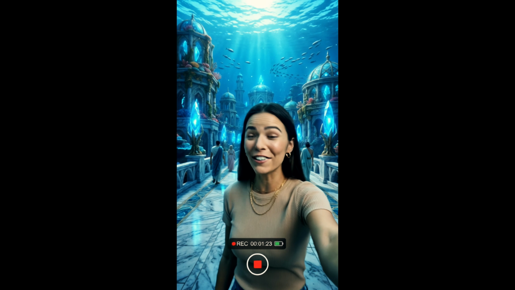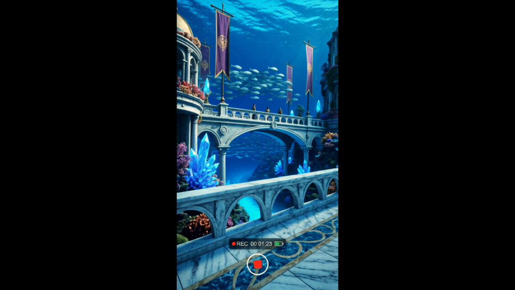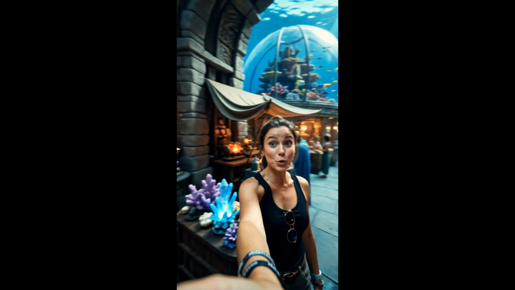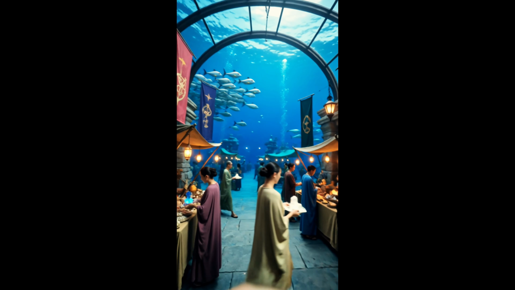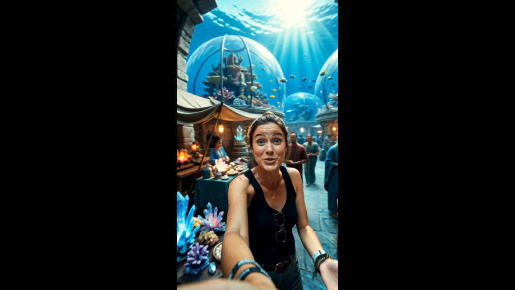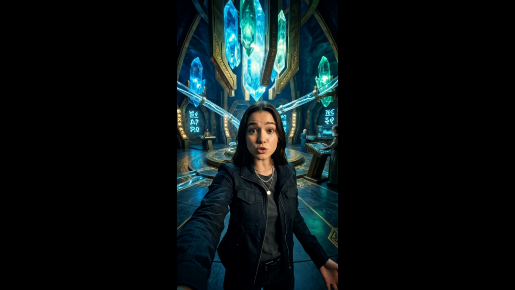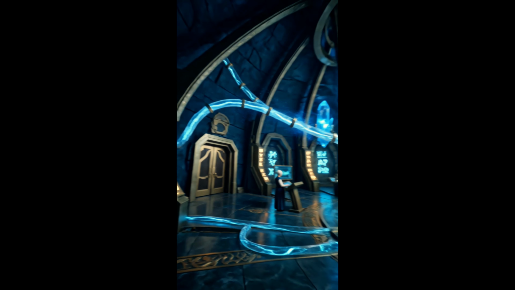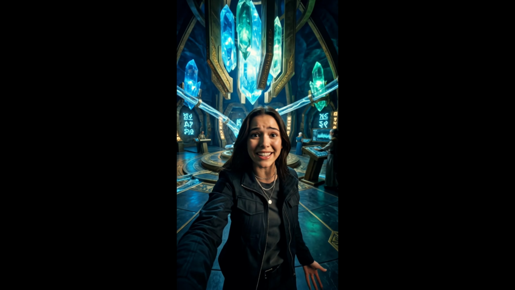Guys, I think I actually found Atlantis. Look at this city behind me. It's glowing under the ocean. I can't believe I'm standing here right now. Okay, this is officially the coolest market I've ever seen. They're literally trading glowing crystals and sea creatures here. This crystal is powering the entire city. It's like some kind of ancient super reactor, and it's humming.